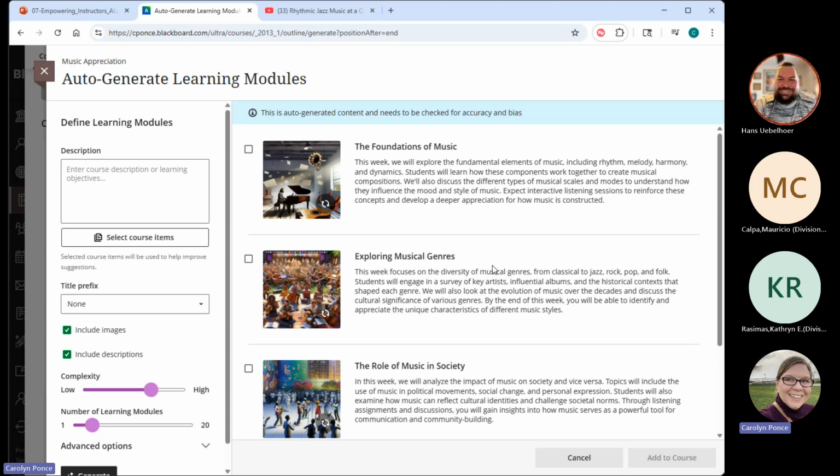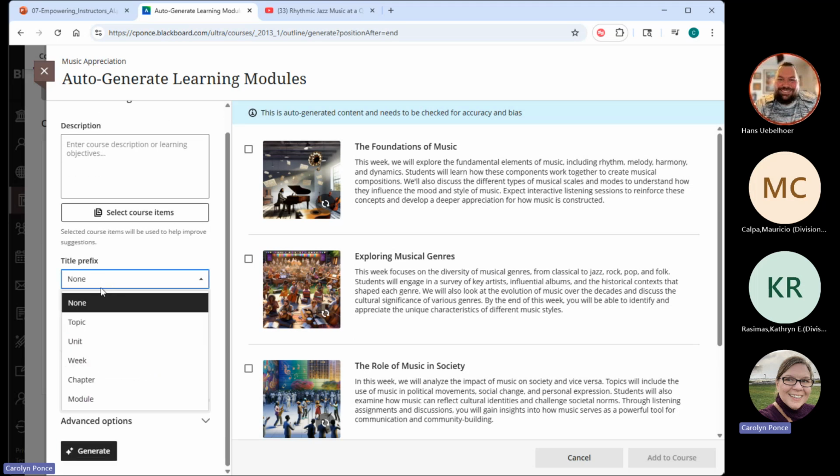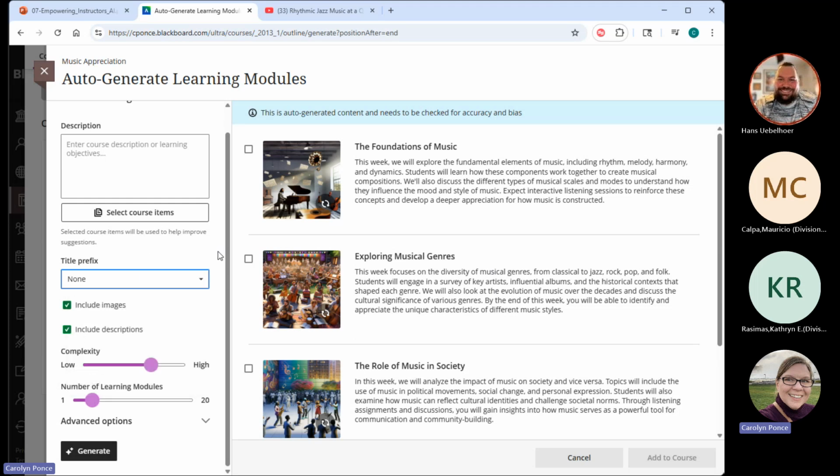On the left-hand side, and pretty much on all of these tools, you'll have some sort of menu where you can refine what the AI is providing you. We're going to play with that in just a moment, but you can tell it which title you want to give it: week, chapter, module, unit, depending on what you're doing as far as all of your courses, if there's a template to follow. You can tell it to include images or not, include descriptions or not, adjust complexity, even the number of learning modules, all the way up to 20.